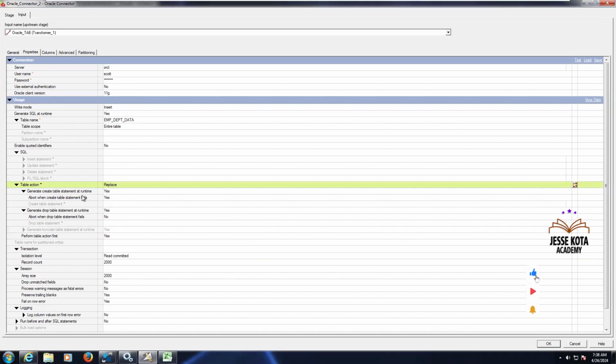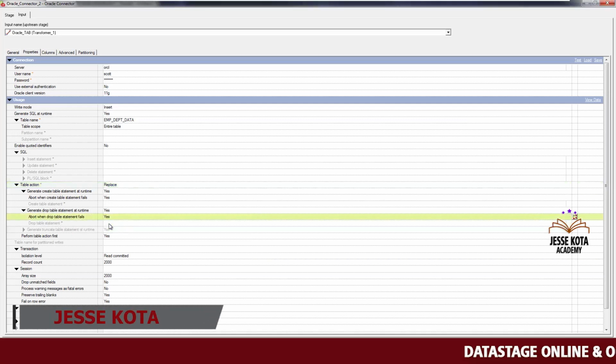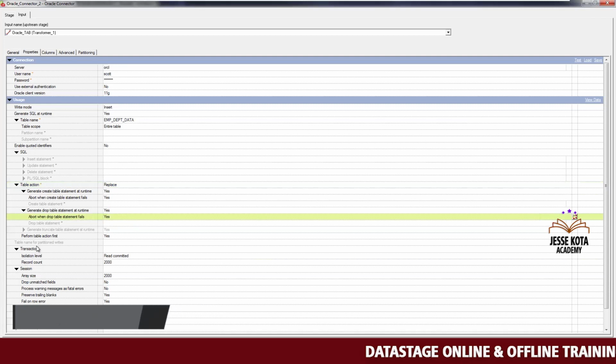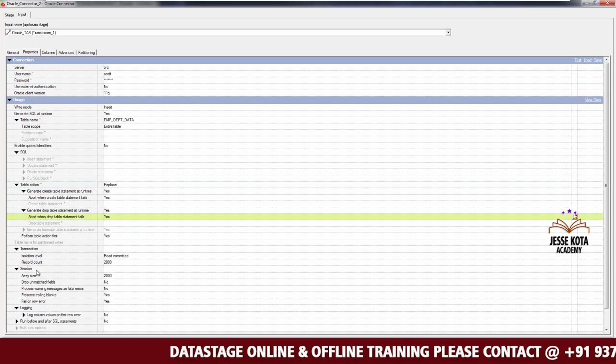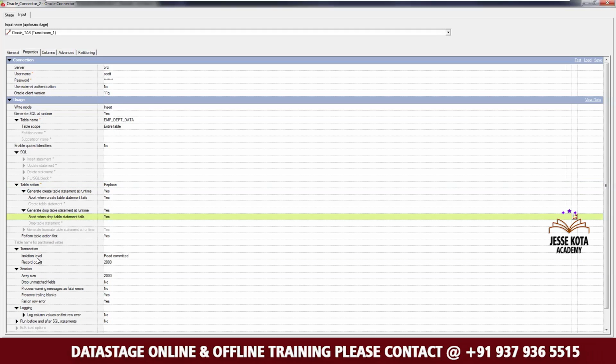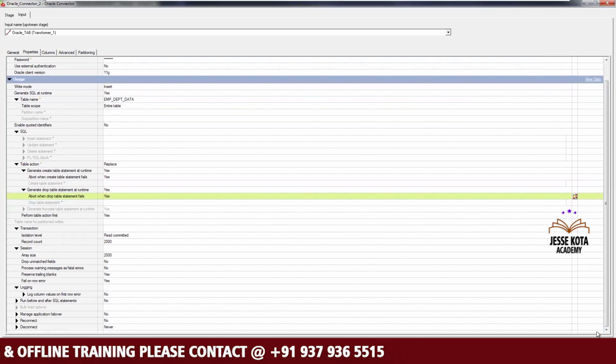Generate create statement at the runtime: yes. Abort when the create table statement fails: you can abort the job. Generate drop table if required at the runtime: yes. Abort when the table drop statement fails: yes. Okay, we need to abort the job. And perform table action first: yes. So here other things are like record count, the rest of the things are similar to what we have discussed in the source.